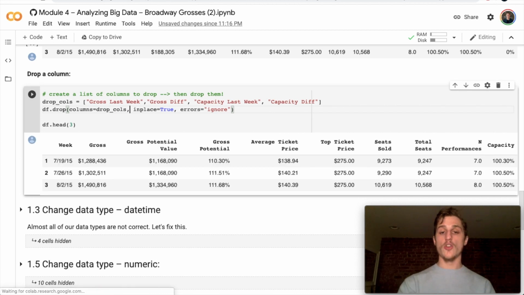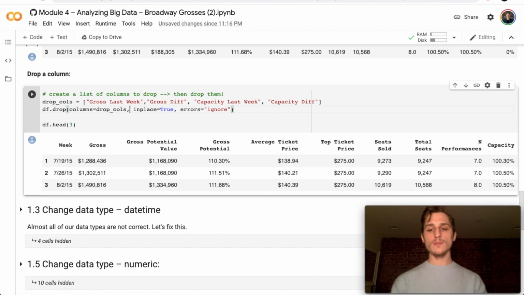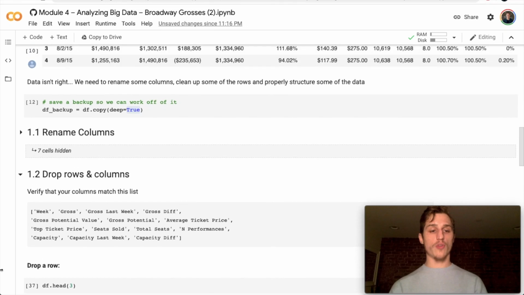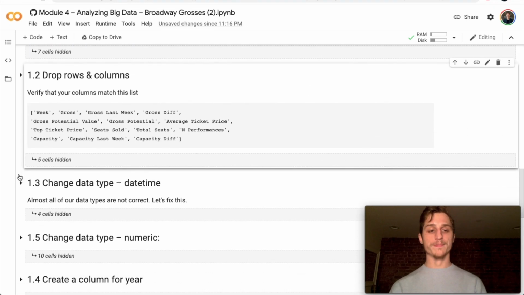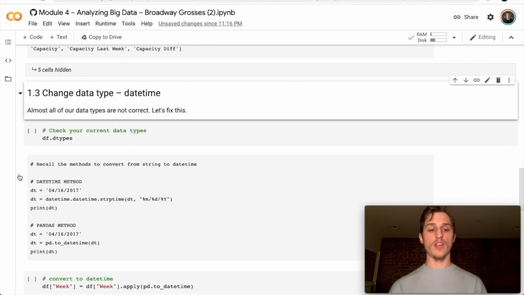And I'll do it again. No errors, because I'm telling errors ignore. Awesome. And go to town with this. Drop everything you like. Okay, so now we are done dropping our rows and our columns. Let's move on to 1.3, changing the type.